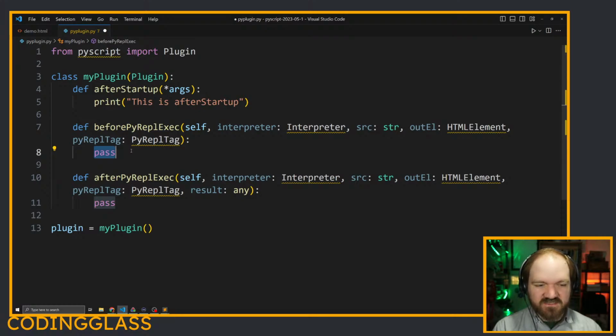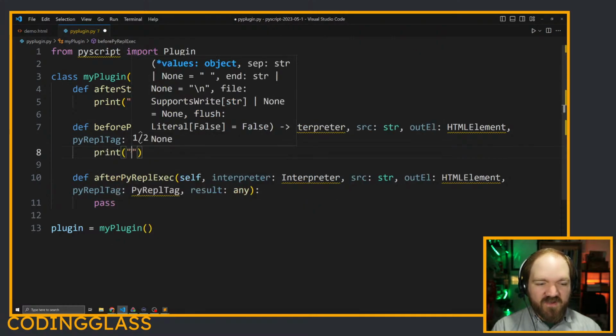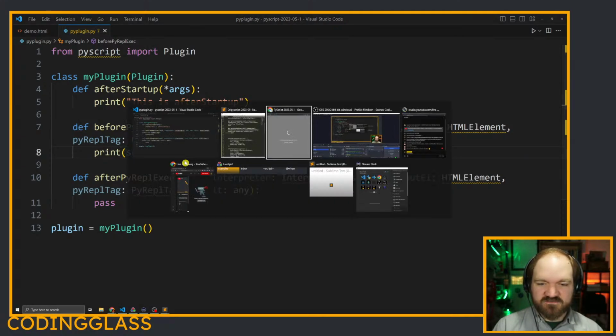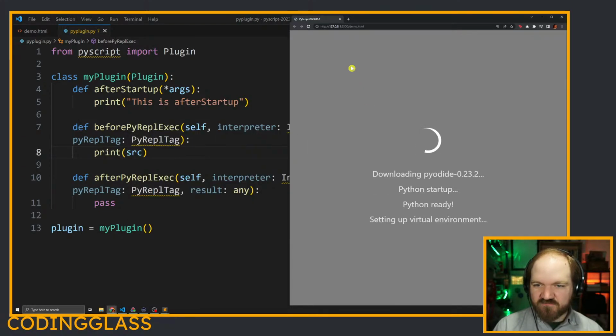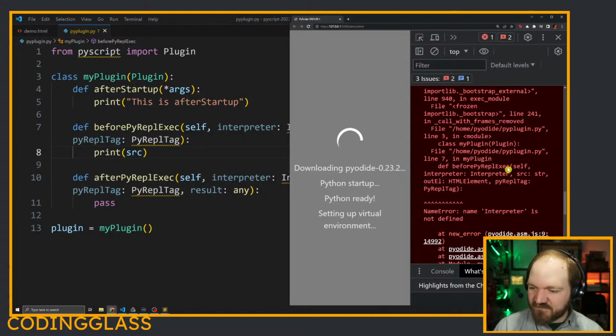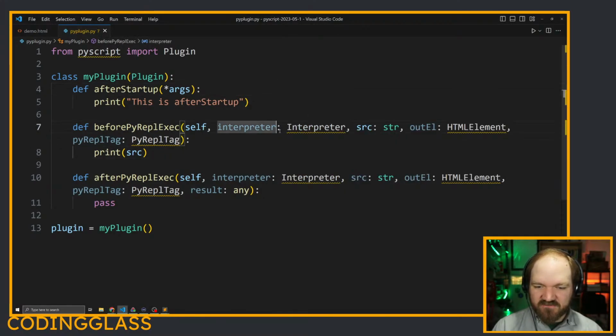So let's see some things we could do with this. Let me add to my before PyREPL, just print the source. Before my REPL cell executes, just print out the user source to the page. Let's make sure this loads properly. Ooh, we have an error. Probably means I have a typo. Oh, it's all of my type hints it's throwing up about. Yeah, well, that's all right.